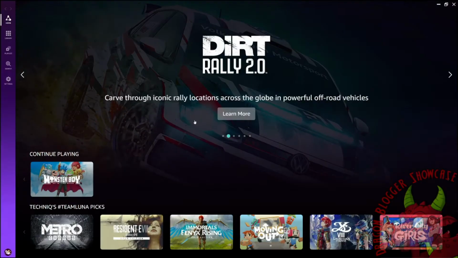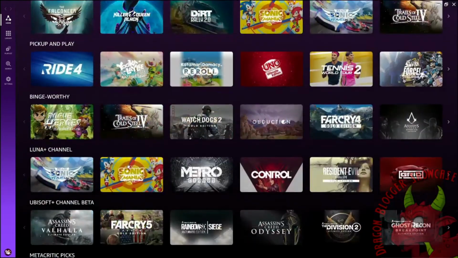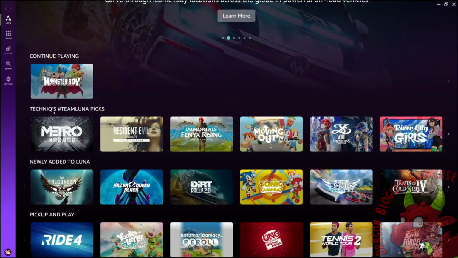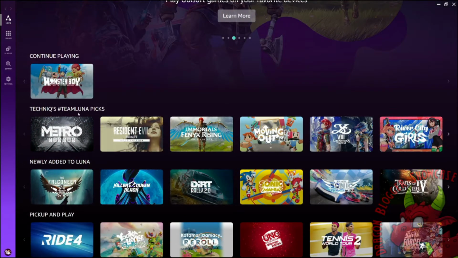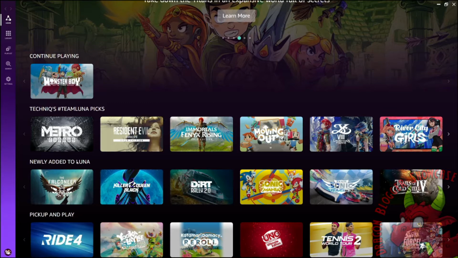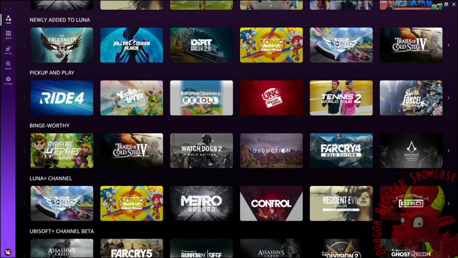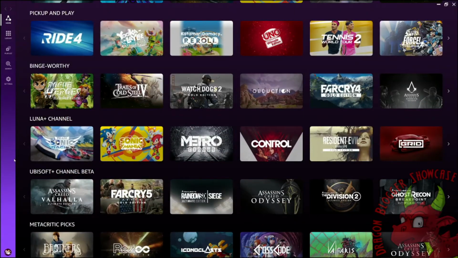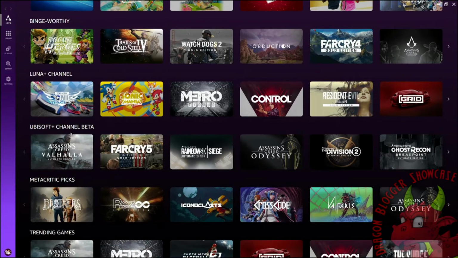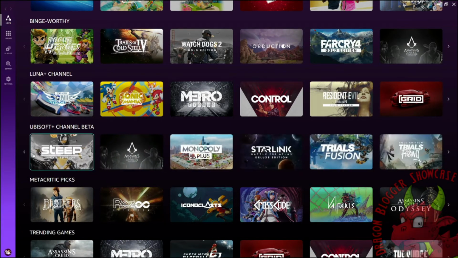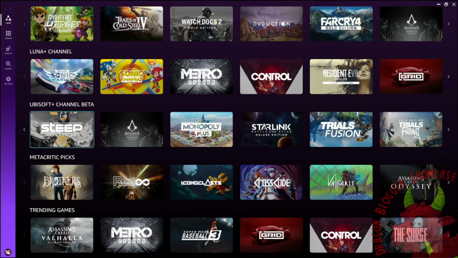The app is opened. You have all the game access right here. This will show you the Twitch picks or Team Luna picks. Newly added to Luna, pick up and play, binge worthy, the Luna channel. Then they have a Ubisoft channel beta that you'll have to pay for separately, because it's Ubisoft. Metric picks and then trending games.